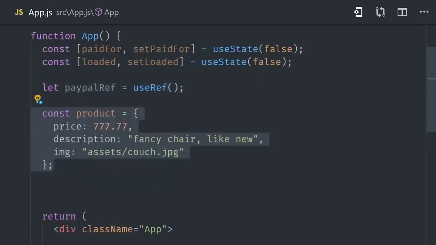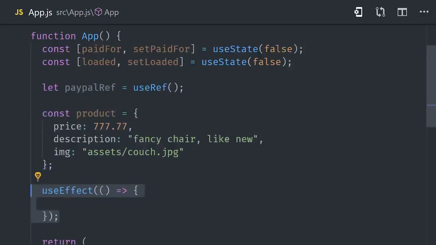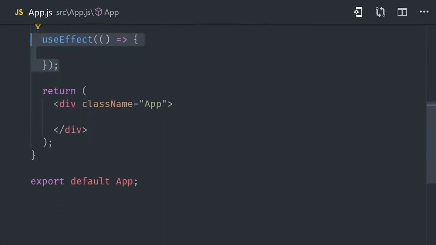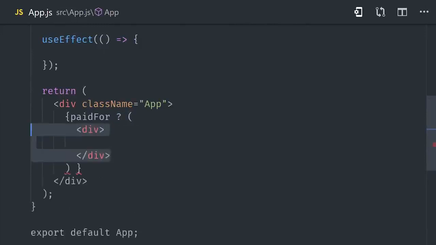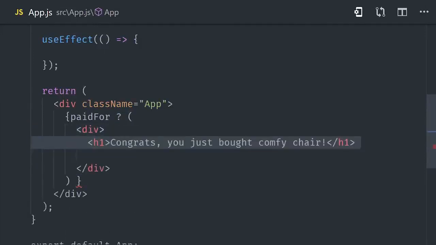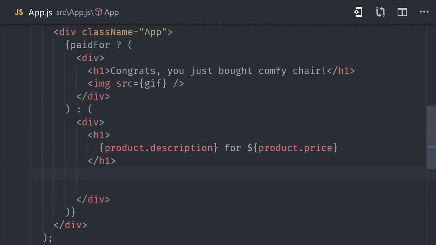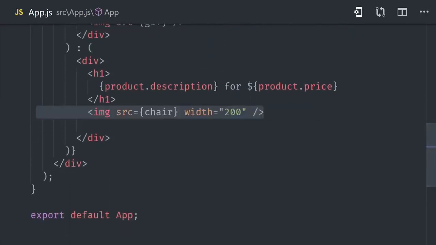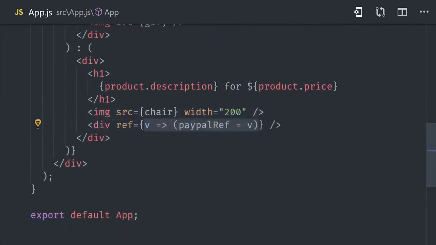Now at this point, I'm going to jump into the JSX and build out the template. This follows the same general structure that we saw in Angular. If the item has been paid for, then we'll show the confirmation. Otherwise, we'll go ahead and show the actual product details and the payment button. And to grab an empty div from the DOM for the button, we'll go ahead and use that reference that we defined with the useRef hook.